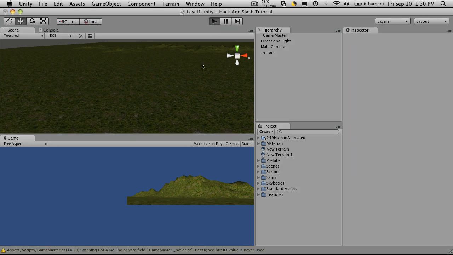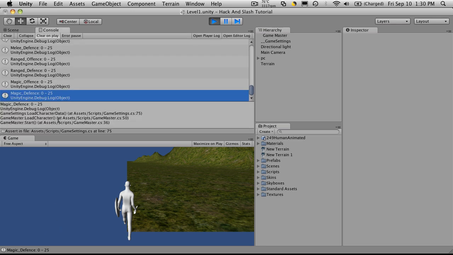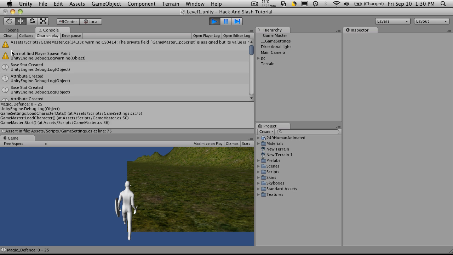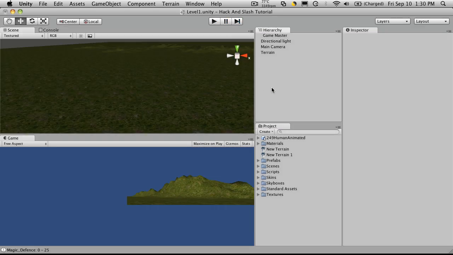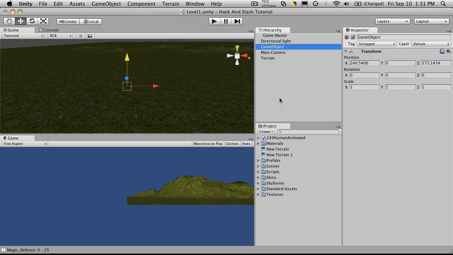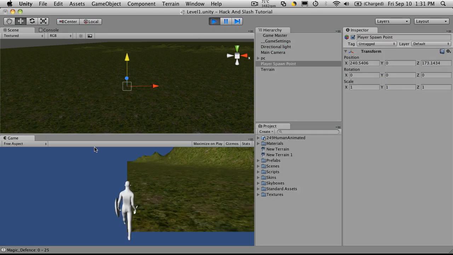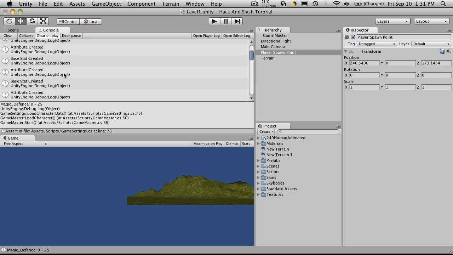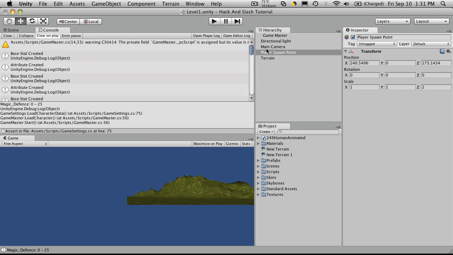Now if we start this up and take a look, cannot find player spawn point. It's because we deleted it. Let's put it back in. Game object, create empty, and we call it player spawn point. Let's run it again. We'll stop it, take a look at the top again, and we'll see that it doesn't show that. That's a great use of a warning.